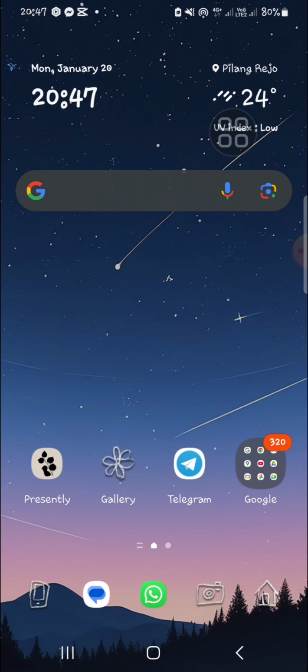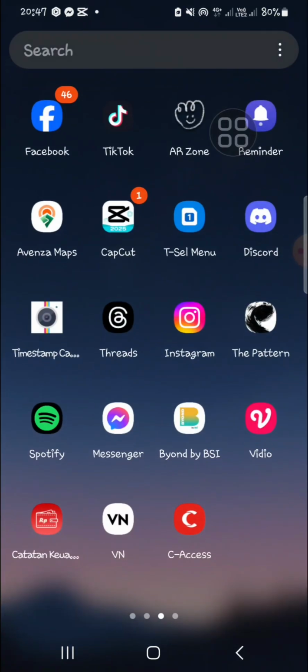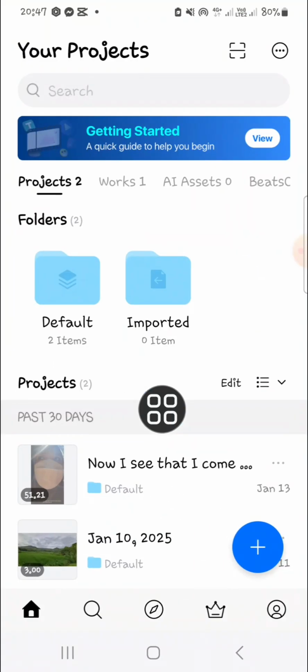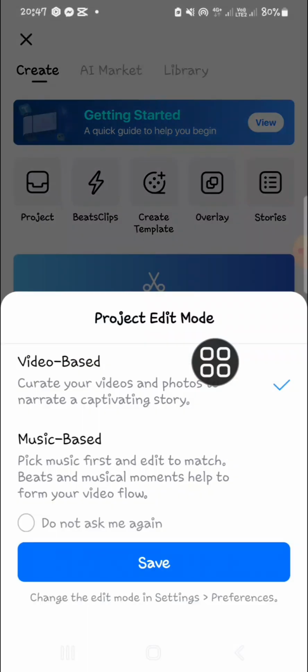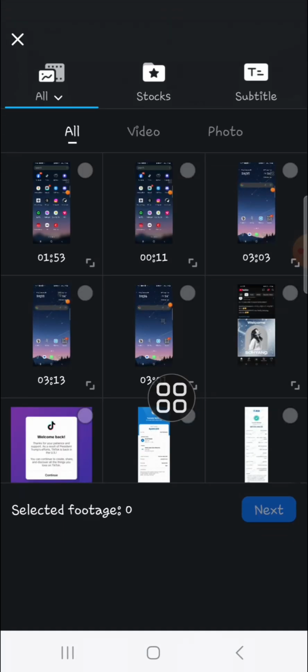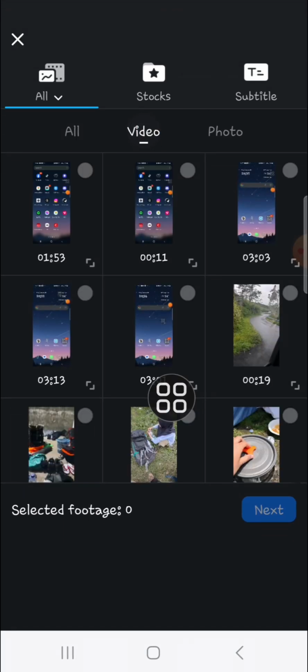First of all, I'm going to open up my VN Video Editor application on my mobile phone, and then I'm going to click on this plus icon, and then select new project to create a new project. And since we want to edit video, we can choose the video based and then select save. All right, and then we can choose the video we want to remove the unwanted object from.